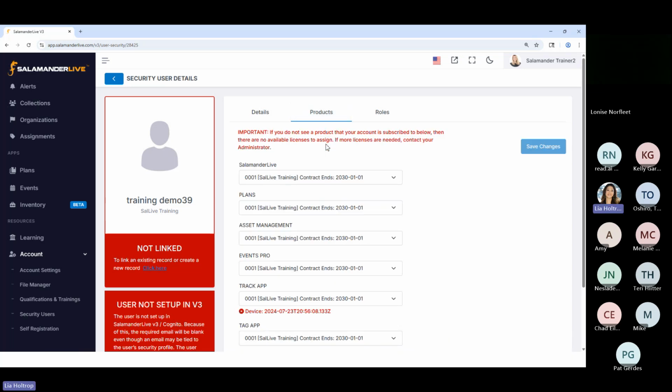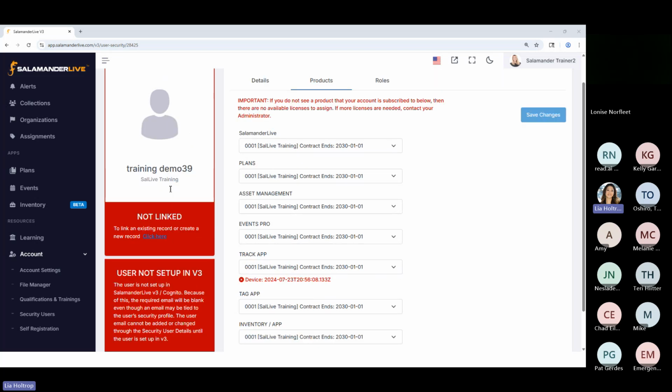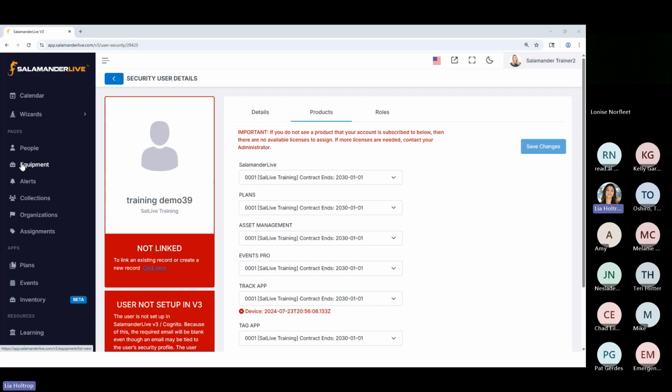So if you're subscribed to asset management, you're going to see that product listed by itself. There's an invoice for that. And it used to be called inventory. We switched that naming around and we now call it asset management. Now, asset management, how this is different than what you see down here, inventory/app, is that the asset management feature here gives you access to the inventory related features within the equipment database. And that also includes alerts and all the inventory reports.